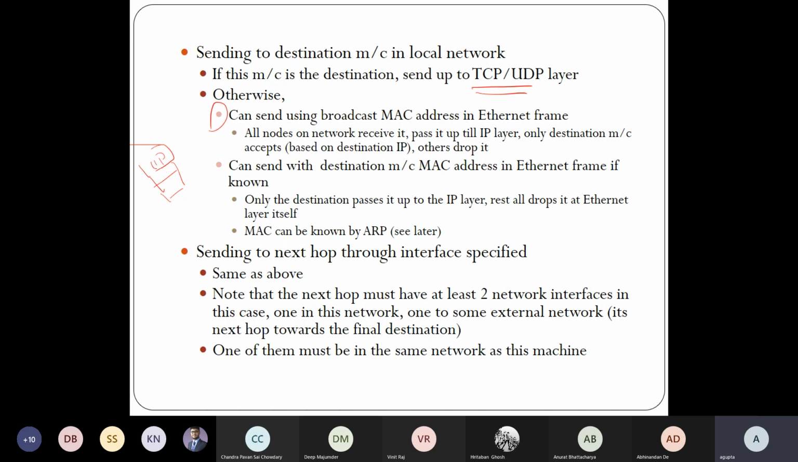So now it has reached the IP layer of every machine on my network. Now they apply the same rule that we have just matched. If it is the destination IP, then that machine will accept it and pass it on, and the rest of the machines will drop it. The subtle thing I'm ignoring here, if you catch me, I will tell you, but right now it's not important. So the way I can reach everybody on this network is the broadcast MAC address.